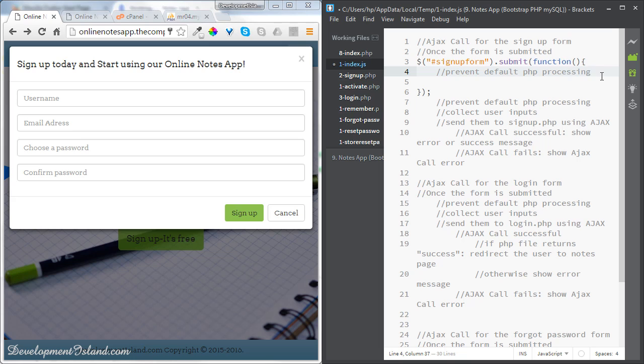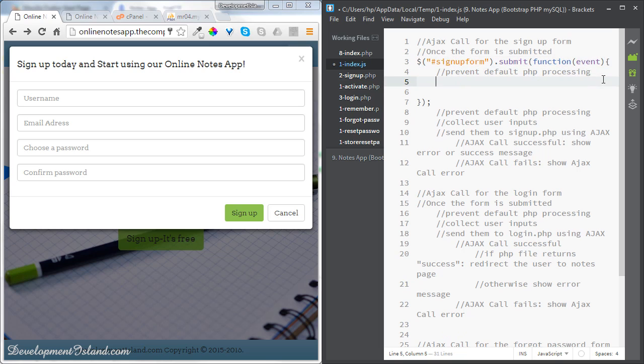So to do this, we're going to need to give our function a parameter. Let's call it event. Okay, so this parameter is an object, and we can use many methods for this object. So the method we need to use here is called preventDefault. Okay, so by using this method, we're going to prevent the default PHP processing.